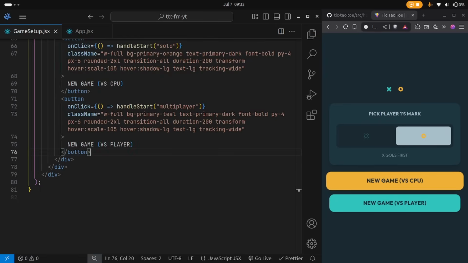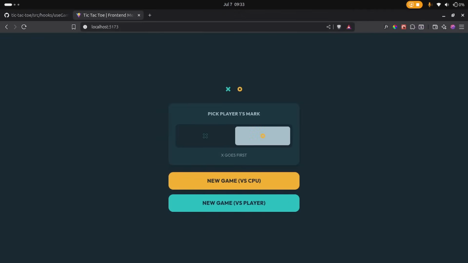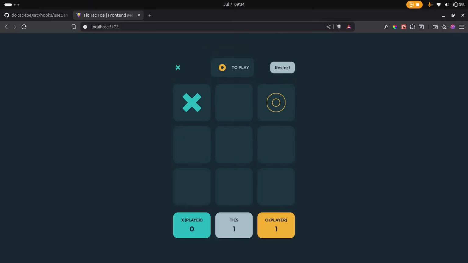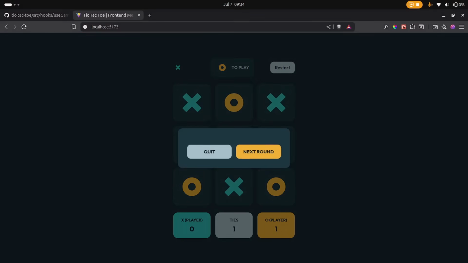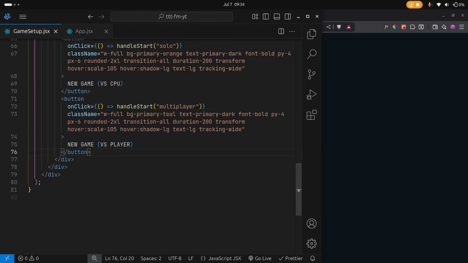Look at that. So now we can go ahead and test all of this out. If I play as the X character against a player, then we have to wait for the other player to click. So basically 1v1, and then it should show some text here, right?